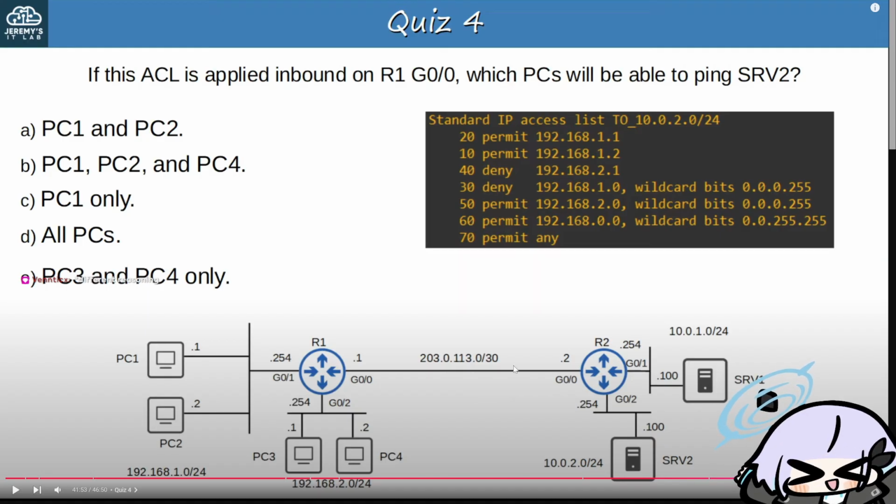Let's see here. 10.0.2, which is server 2. Wait, what? Inbound. It doesn't matter already. All PCs can ping, right? Regardless of what's in here, because you put it in R1G00 inbound. It's not outbound.